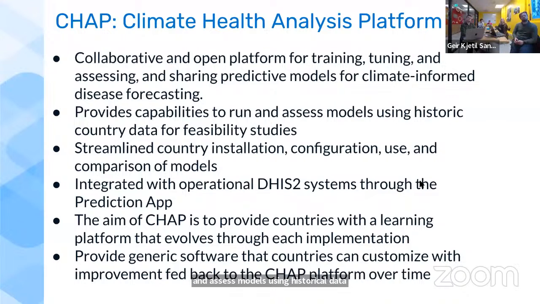Of course, for us helping the countries, but this is a country-owned tool that we really want to make easy, streamlining the country installation, configuration and use, and comparison of models that could be run in the country. So that's where the assessment comes in, not only ready-made analysis for prediction. It's integrated with the operational DHIS2 system in country through the prediction app. However, it can also be used with other systems than DHIS2. It's agnostic towards which system the data is coming from.